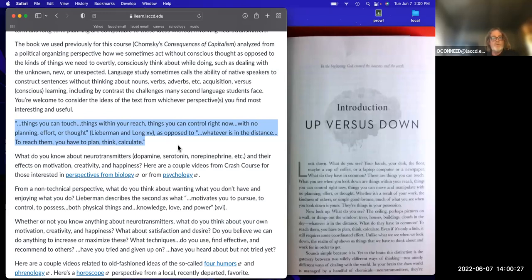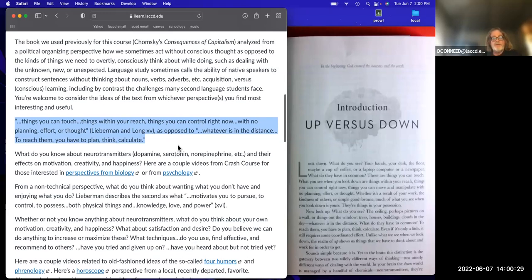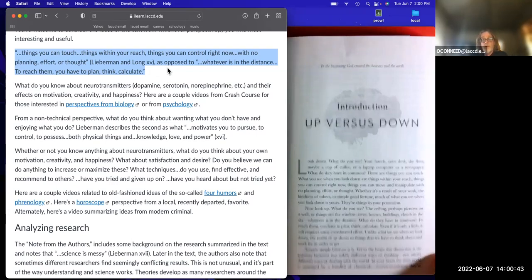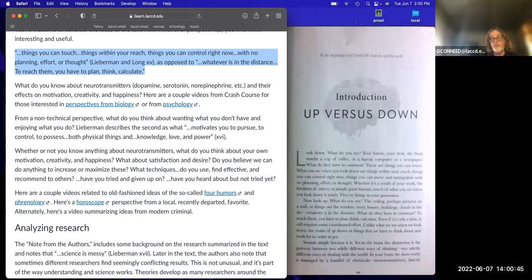And that is a quote that everyone is welcome to use if you like. That's from the introduction here, page XV, which you can almost see. There you go. Down at the bottom of the page.